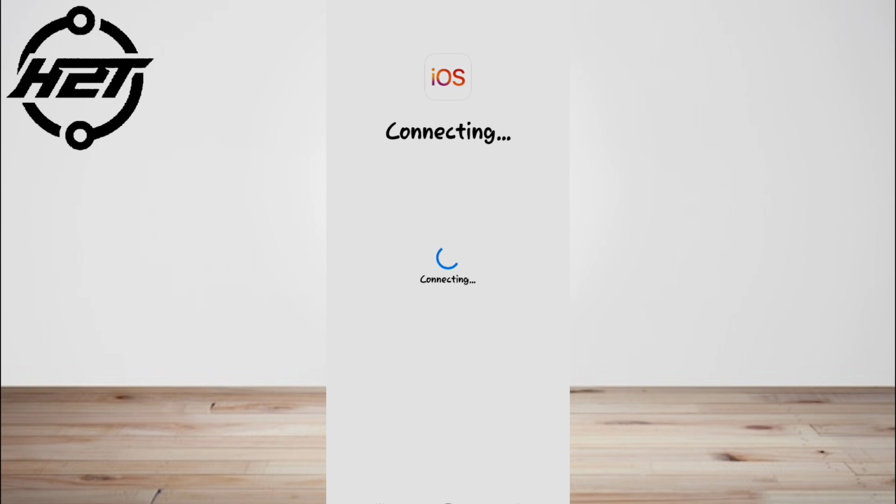And the last method: transfer WhatsApp messages from Android to iPhone for free using email. Using email to transfer WhatsApp messages is also an easy solution. There are not too many steps.